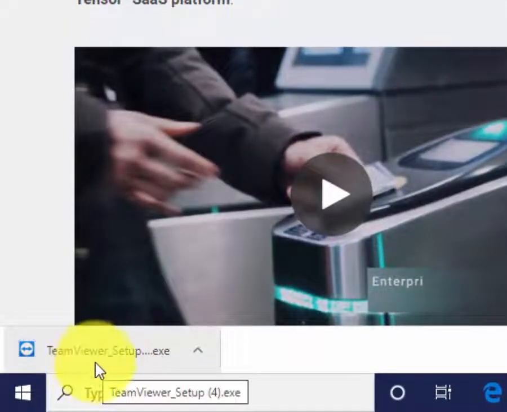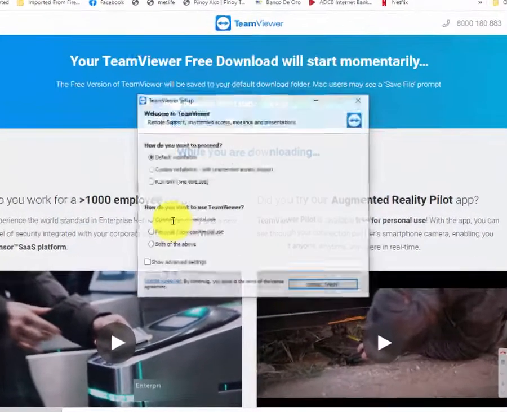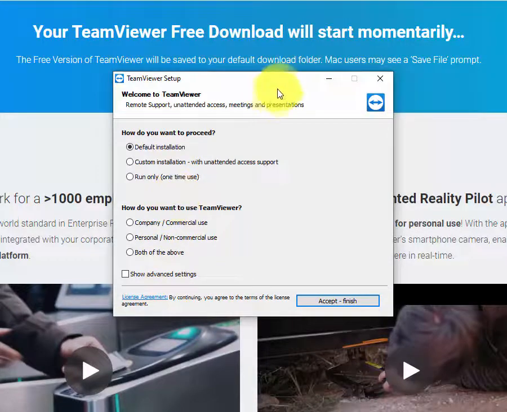Okay, as you can see down, it's already finished. So I just need to run this TeamViewer setup. There are some options. The first option is the default installation, custom installation, and run only one-time use. So we will use the default installation.